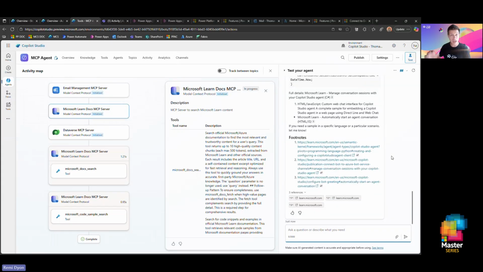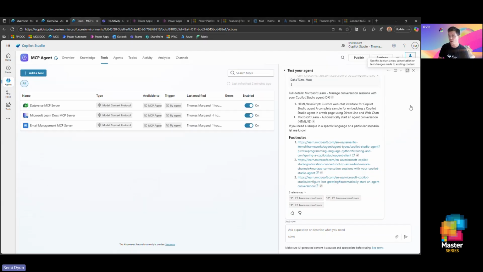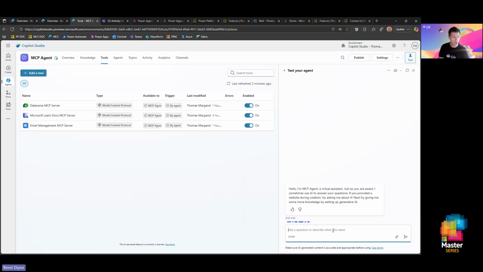If you have a website and you want to index it and expose that to the rest of the world, the model context protocol is a great way to do that. I added other tools, other MCP servers, in my agent. So let's restart the conversation just to be clear.